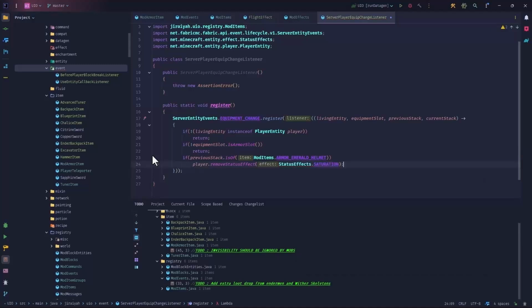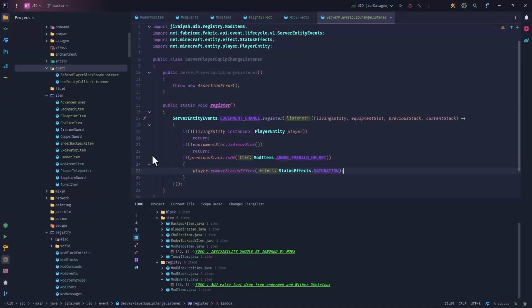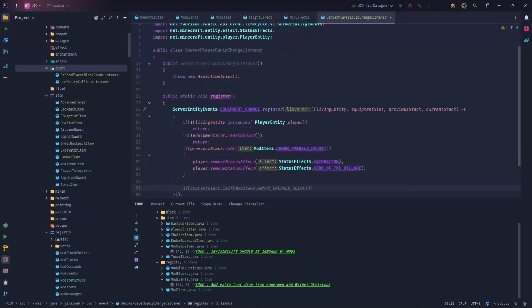Also, I noted that for a full set of emerald, I want Hero of the Village. So I will copy this and I will paste it, but here I will say Hero of the Village, because if I'm taking out the helmet, I already know that I won't have a full set of armor. And then at the end, I can say if the current stack is of, yes, ARMOR_EMERALD_HELMET, then I want to do two things.